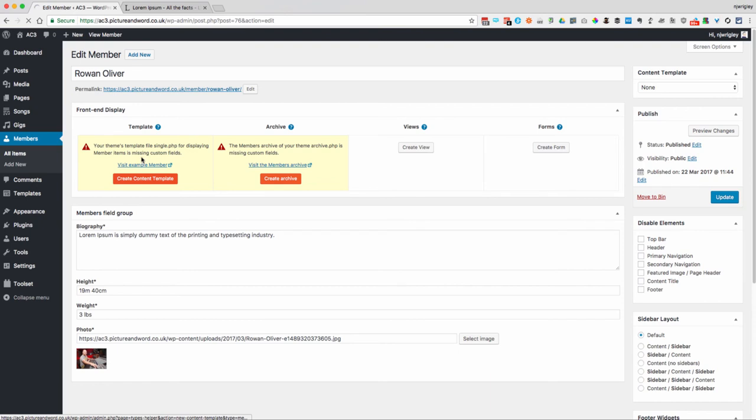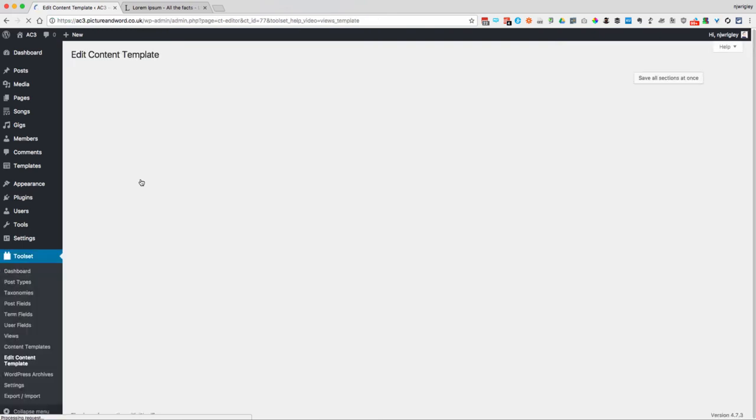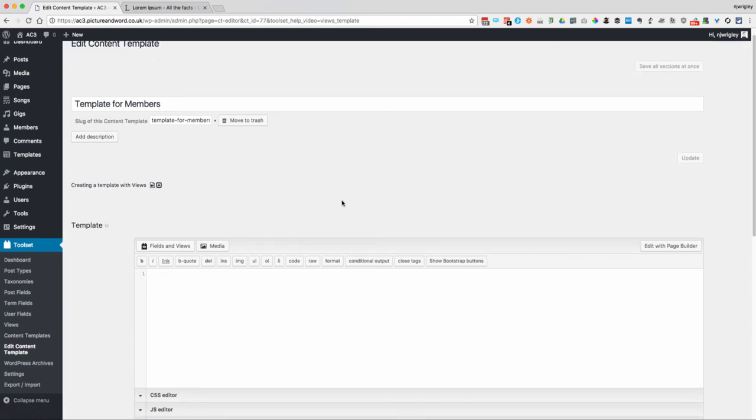So here we go. It actually says to us here, it's very helpful, look, two little boxes, template and archive. And it's trying to tell us, look, you need to create a template in order to show these extra fields down here. And you need to create an archive so that when people see multiple items of this content post type, then we need something to show them all one after another. Okay, so we'll go to create content template. Now, luckily, via the magic of Beaver Builder, we have the option to edit this with the page builder.